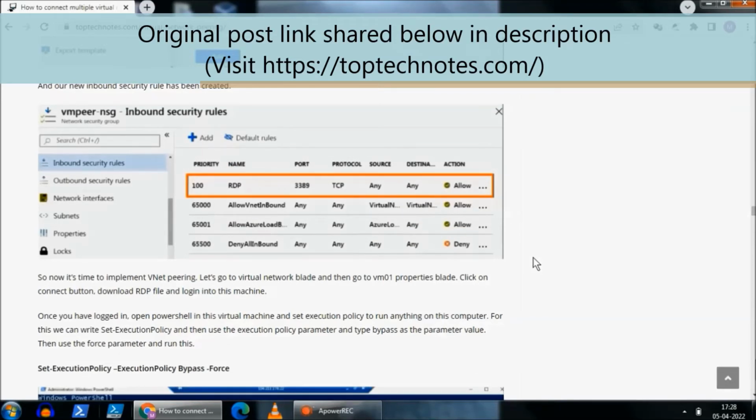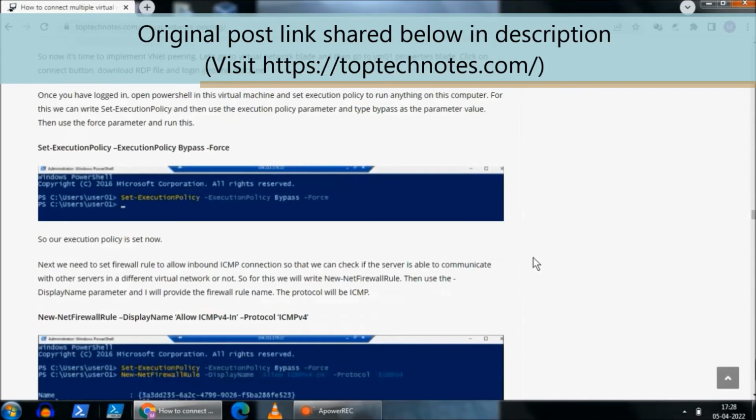So now it's time to implement VNet peering. Let's go to the Virtual Machines blade and then go to the VM01 Properties blade. Click on the Connect button, download the RDP file and log in to this machine. Once you have logged in, open PowerShell in this virtual machine and set the execution policy to run anything on this computer. For this we can write Set-ExecutionPolicy and then use the ExecutionPolicy parameter and type Bypass as the parameter value. Then use the Force parameter and run this. Set-ExecutionPolicy Bypass -Force. So our execution policy is set now.